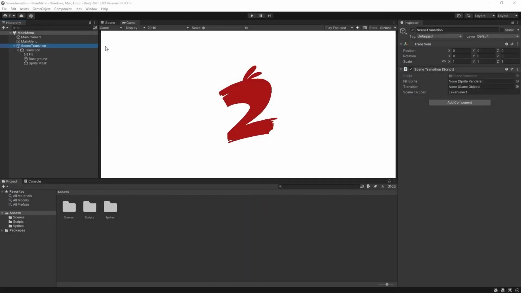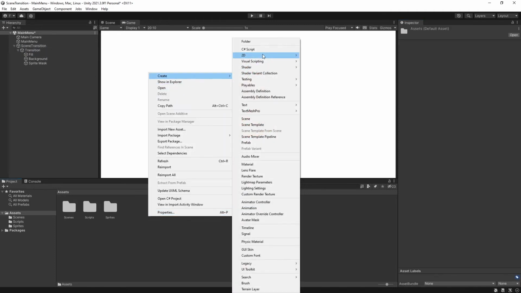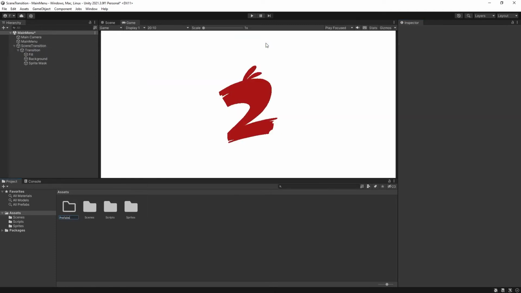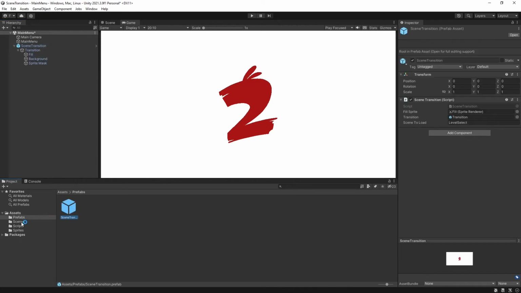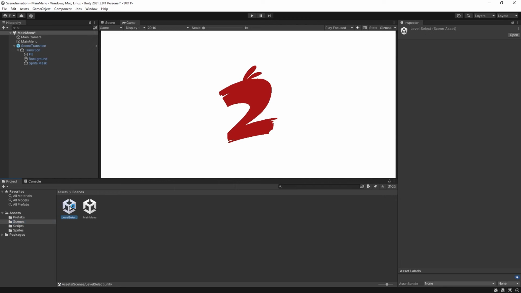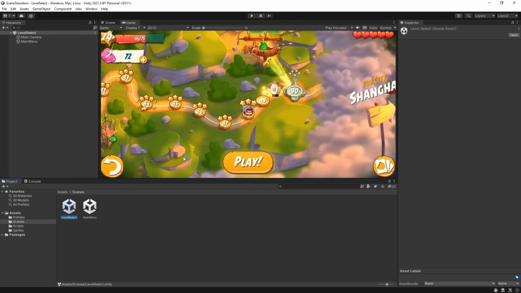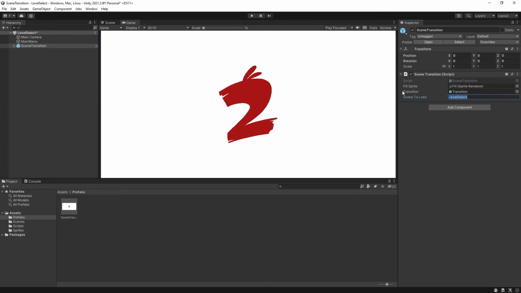Back in Unity, we can now assign our references to the fill sprite and the transition. We'll create a prefabs directory and drag this in to create a prefab. Then switching to our level select scene, we can add our transition prefab. We just need to update the scene to load variable, which we'll set to point at the main menu.